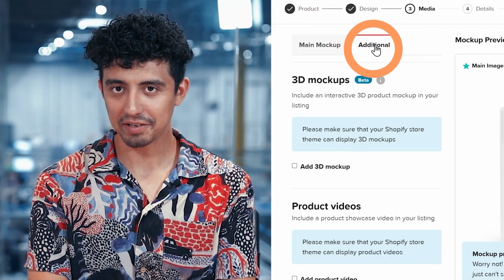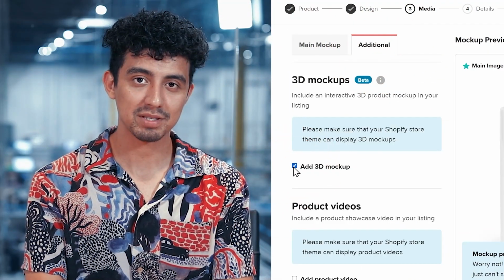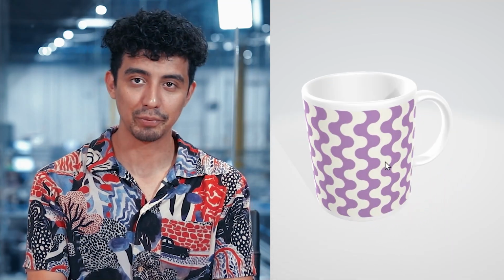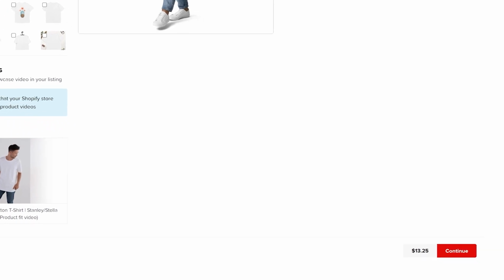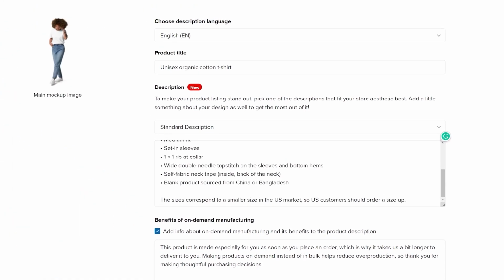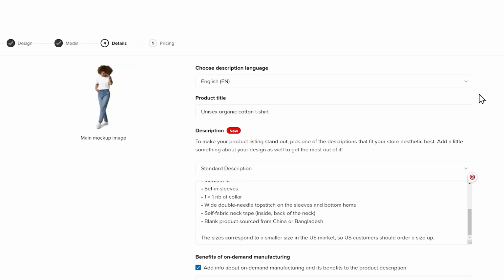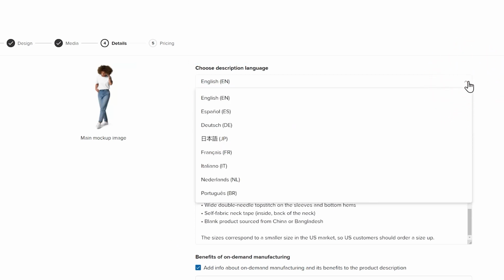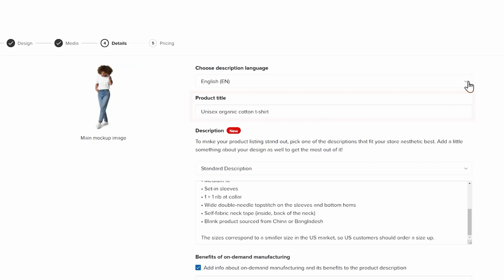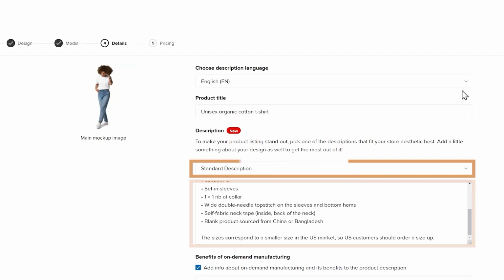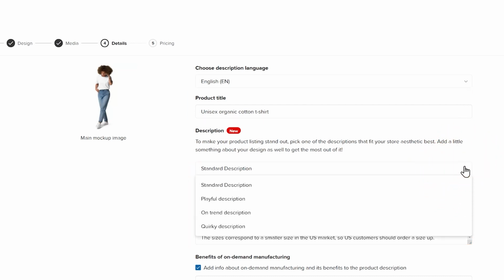You'll notice for some products that you can also add 3D mockups that let customers rotate the product around and view it from any angle. Once you're happy with the selection of product visuals, click Continue. In this step, you can choose a description language, set up a custom product title, and either write your own description or choose from several different descriptions that you can adjust to fit your brand voice.